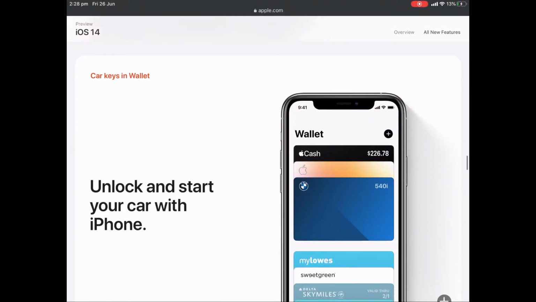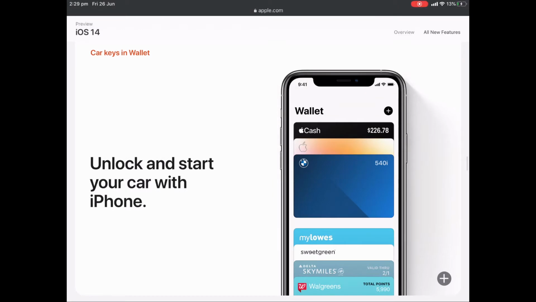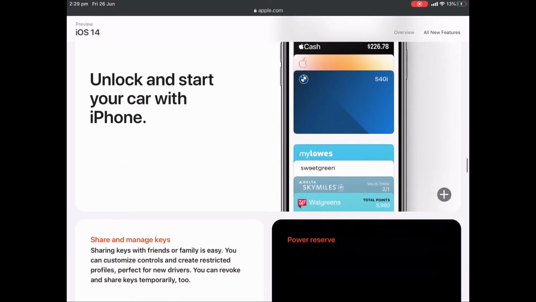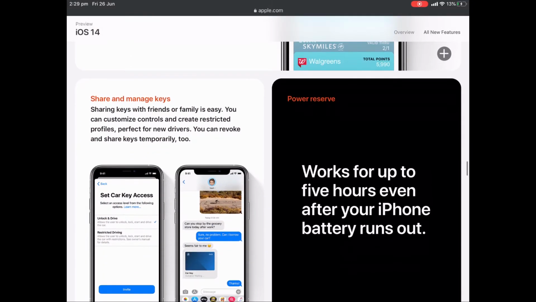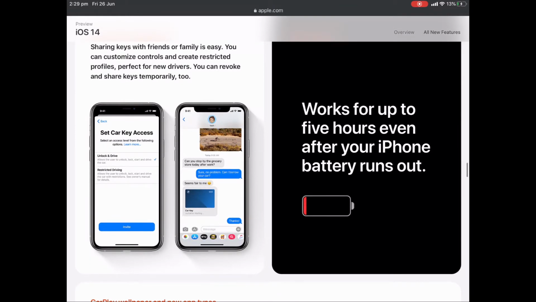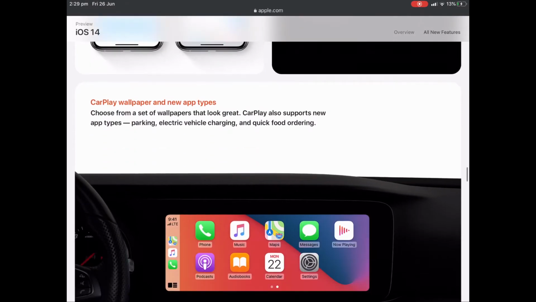So car keys in Wallet. So unlock and start your car with your iPhone. So it works with BMW. Share and manage keys. Sharing keys with friends or family is easy. You can customize controls and create restriction profiles, perfect for new drivers. You can revoke and share keys temporarily too. Works for up to 5 hours, even after your iPhone battery runs out.